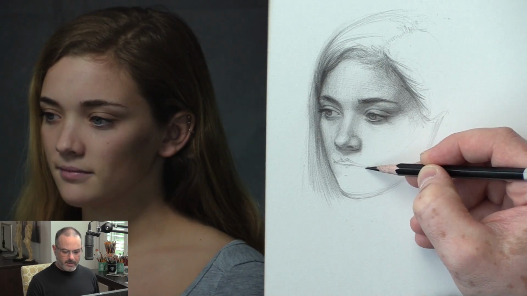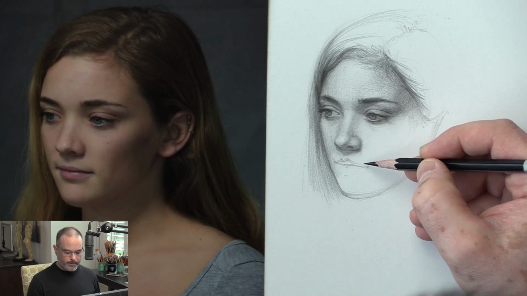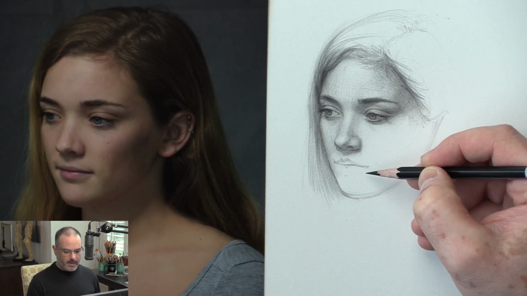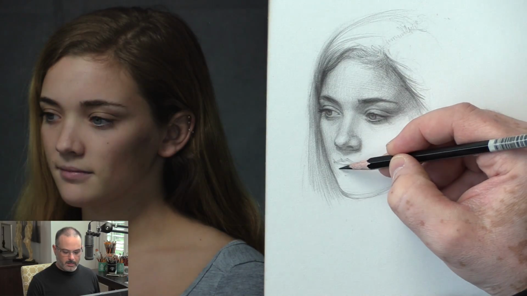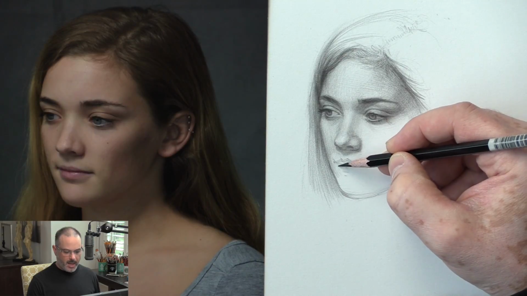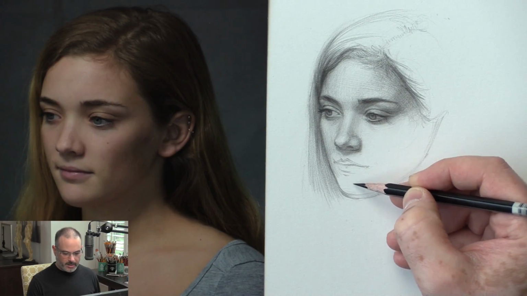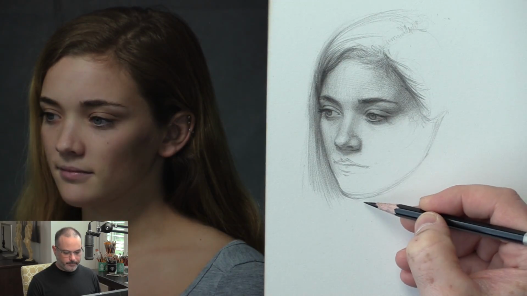Lips are very cylindrical. You want to think about the upper lip as turning under to become an underplane, and the upper lip being a cylinder that is more of a top plane, and the line that separates the upper lip from the lower lip has lots of angles. It's not a straight line. Now establish that cast shadow.